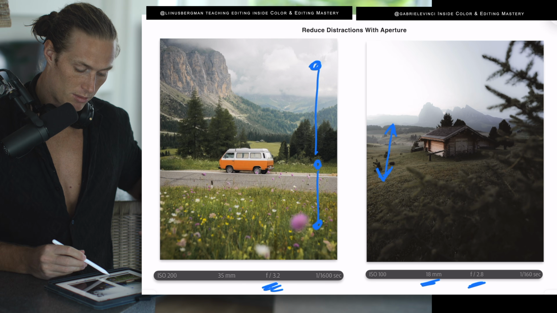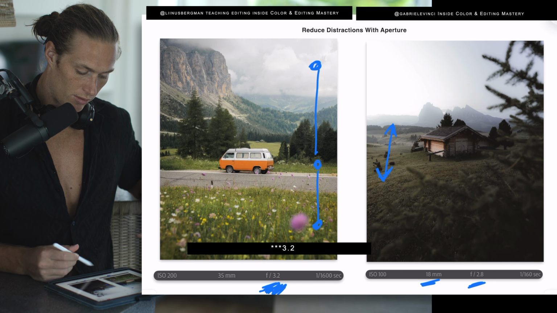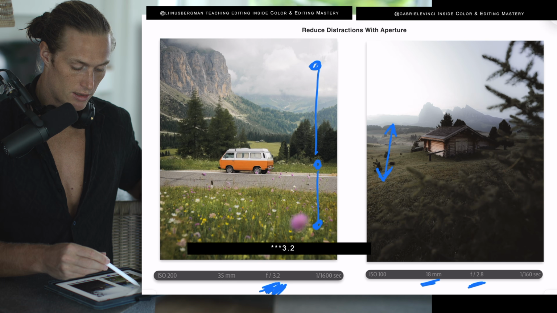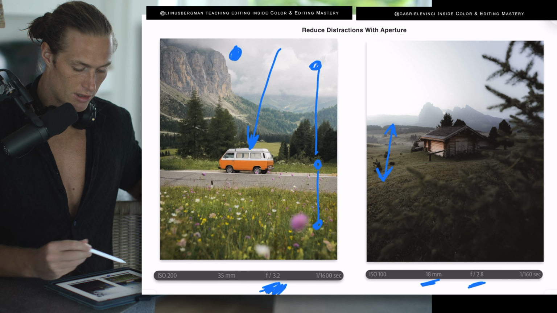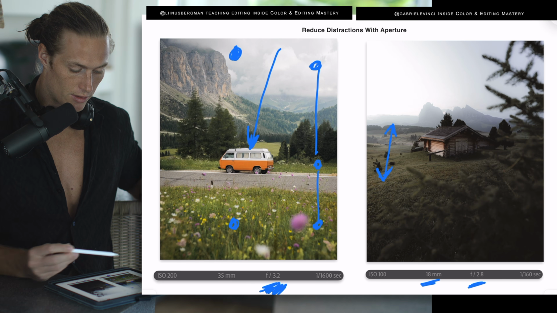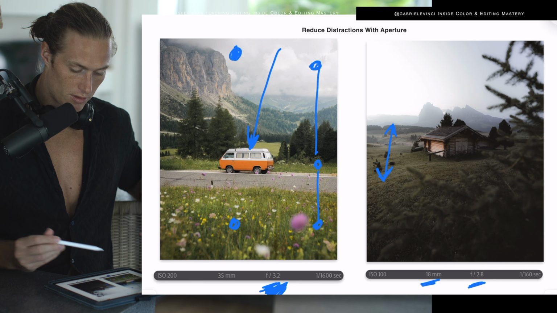So just a bit of creaminess from the 2.3. I think it just really nicely enhances the main subject, but this isn't too blurry, and then this isn't too blurry either. Good use of 3.2.